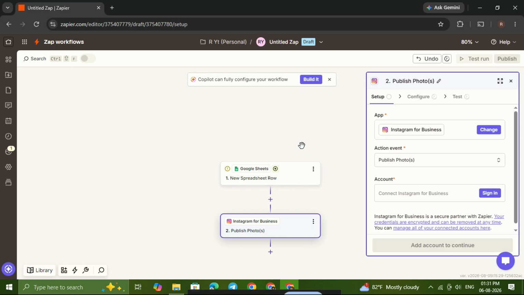When everything looks good, click Test Run. This will let Zapier check whether the workflow works properly. Testing is a very important step because it helps you catch issues before the automation goes live. If the test runs successfully, you'll know your setup is ready. Finally, click Publish. That makes your Zap active so your automation can start running automatically, and that's it.